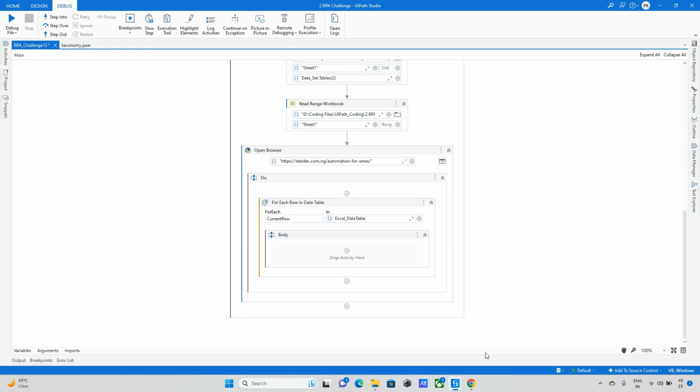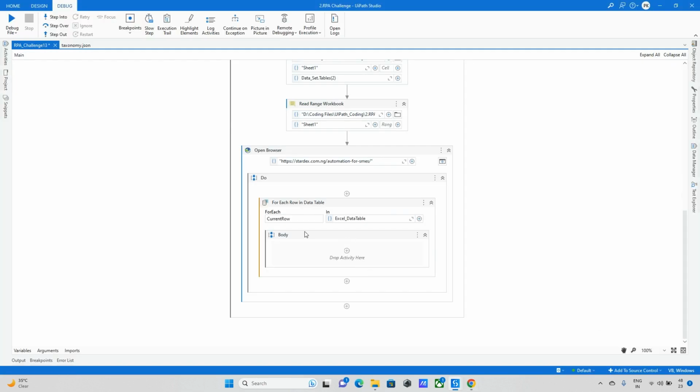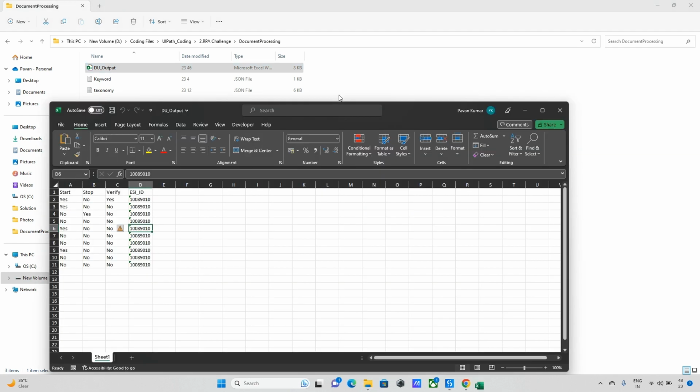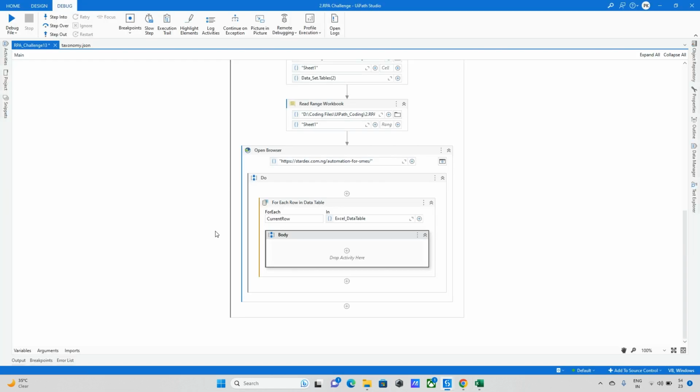And here we need to check these conditions. The first step is we need to update the ESI ID, and we have the start, stop, and verify. So we need to check what type of data is available in that Excel file, and just click on that checkbox, and we need to click on the submit. So let me open that Excel file. So here we have the ESI ID, start, stop, and verify. So first of all, we need to update that ESI ID.